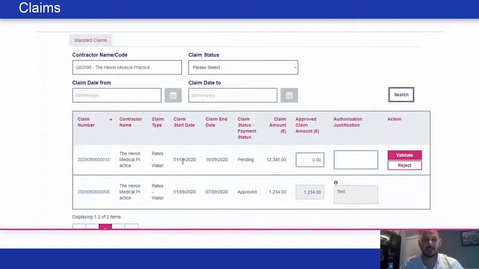Straight away I can see we've got a claim just up here that is requiring validation. This is a claim that we submitted this morning. It's from the Heron Medical Practice. I can see it's a water rates claim, the claim start date and end date. I can see that it's pending, so in our office no one's actually taken a look at this yet, and the approved claim amount and the authorization justification.